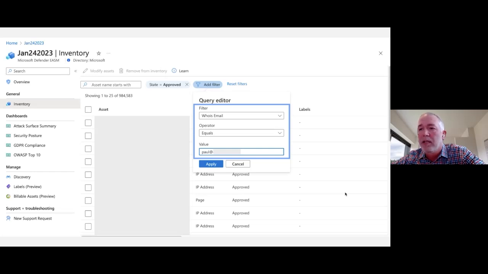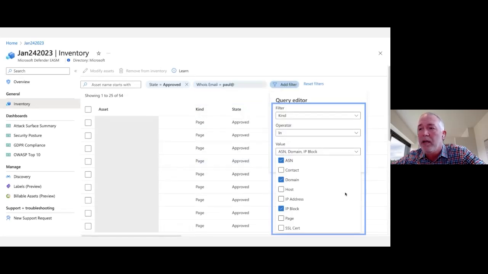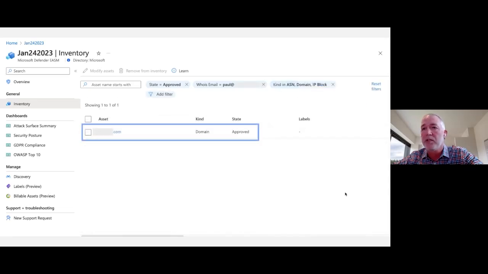And once I click apply, I'm going to add a second filter, and I'm going to apply this filter to assets that typically are registered with an email address. So in this case, ASNs, domains and IP blocks. And once I apply this filter, we'll see that Paul has registered a single domain with this email address.